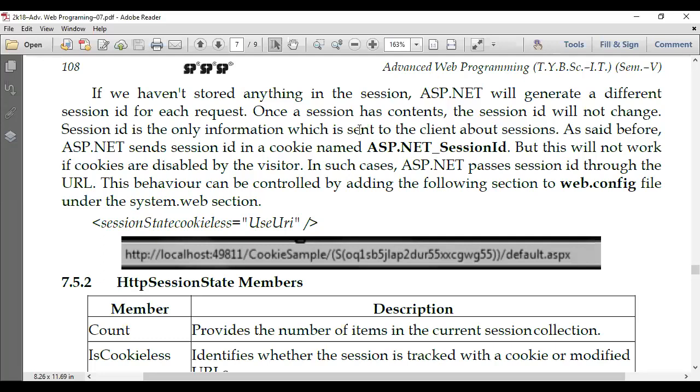Session ID is the only information. Remember, students, session ID is the only information which is sent to the client about sessions. As said before, ASP.NET sends the session ID in a cookie called ASP.NET_SessionId. But as earlier explained, this will not work if cookies are disabled by the visitor, the user in this case. In such cases, we cannot rely on the user, so ASP.NET passes the session ID through the URL, and that URL is going to be an encrypted one.